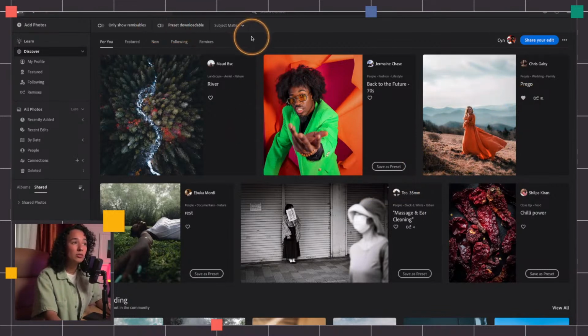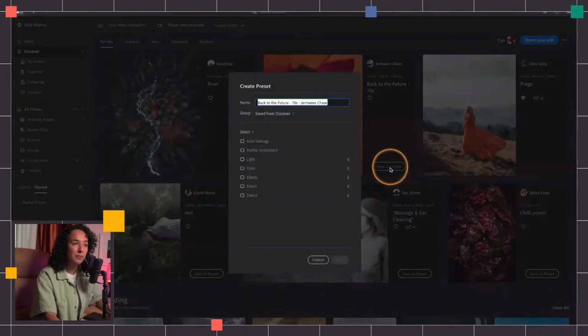So if you want to be able to only find those, you can also hit here preset downloadable, and you can turn that on and it'll only show you those available presets for download. So you can always kind of minimize your search. So I'm going to go in here, hit Save as Preset.